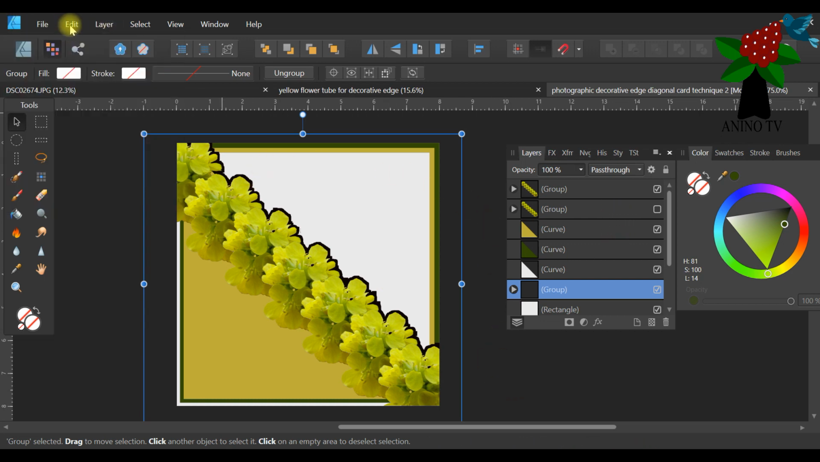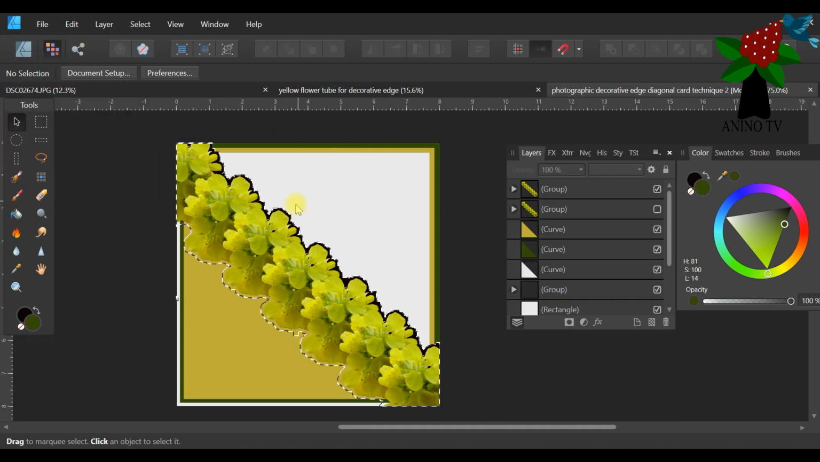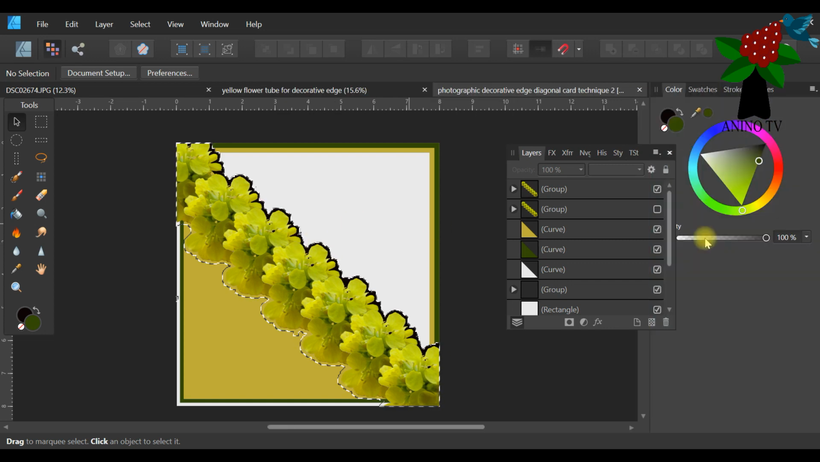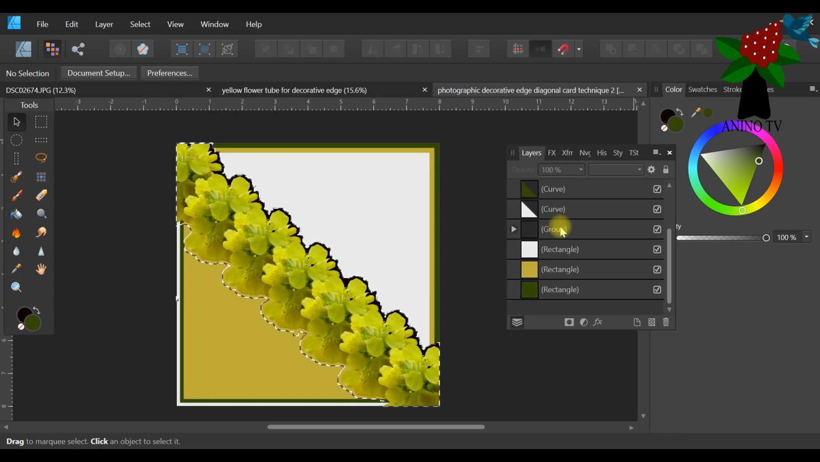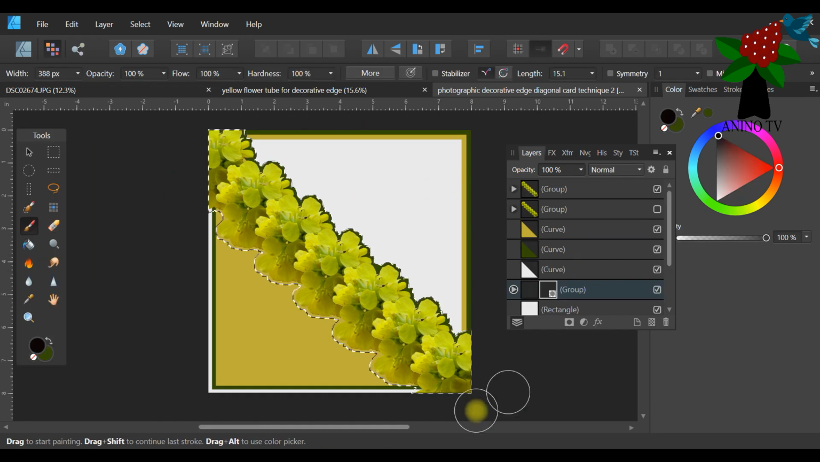So I'm going to go back to edit, undo, because I want my selection. And if I decide that I want to make this edge green, then with my brush, we've colored it with green.